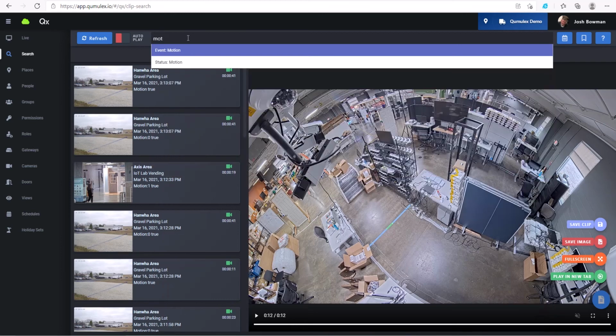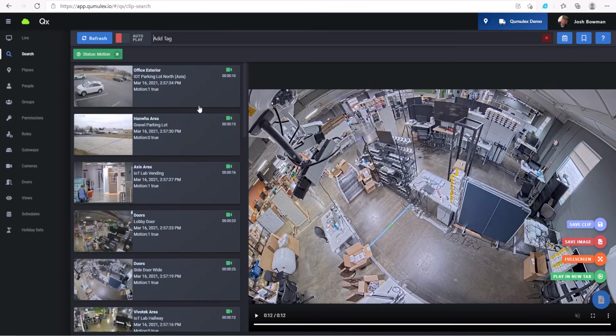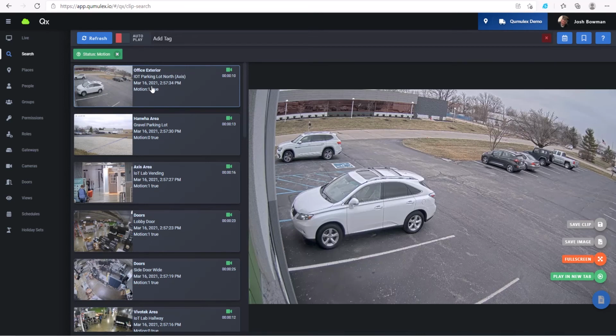We can also do things like search based on motion. So if I choose this, you can see that the motion filter tag is applied, and it is now showing me only video associated with motion.